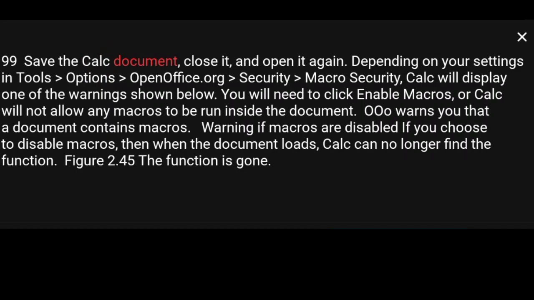9.9. Save the Calc document, close it, and open it again. Depending on your settings in Tools > Options > OpenOffice.org > Security > Macro Security, Calc will display one of the warnings shown below. You will need to click Enable Macros, or Calc will not allow any macros to be run inside the document. OOo warns you that a document contains macros. Warning: if macros are disabled. If you choose to disable macros, then when the document loads, Calc can no longer find the function. Figure 2.45: The function is gone.